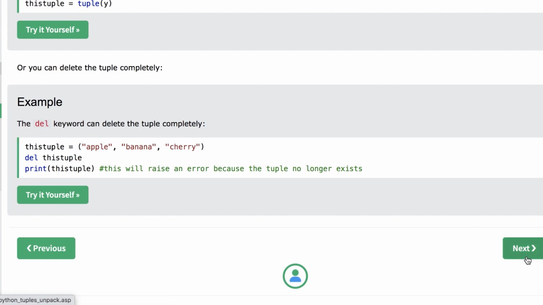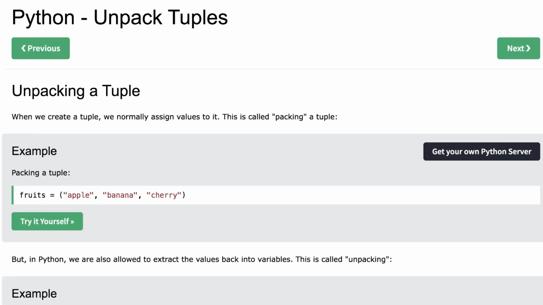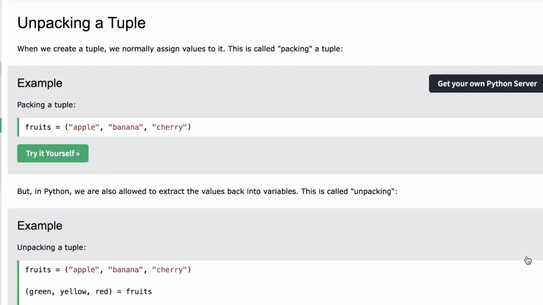So let's move on. Now as we move on, we learn about unpacking tuples. When we create a tuple, we normally assign values to it. This is called packing a tuple. Example of packing a tuple: fruits equals apple, banana, and cherry. That's a tuple. But in Python, we are also allowed to extract the values back into variables, called unpacking.